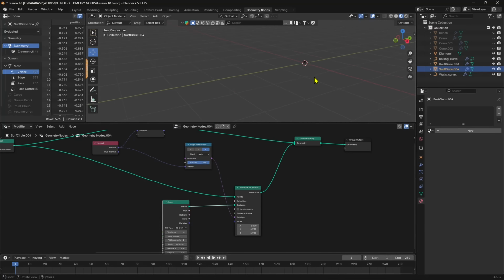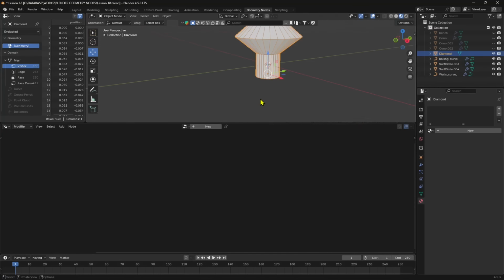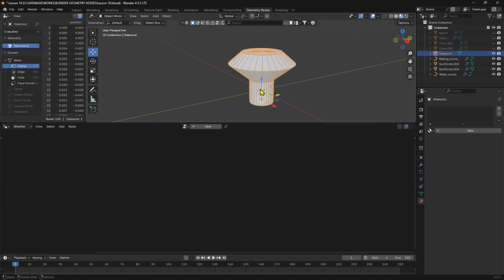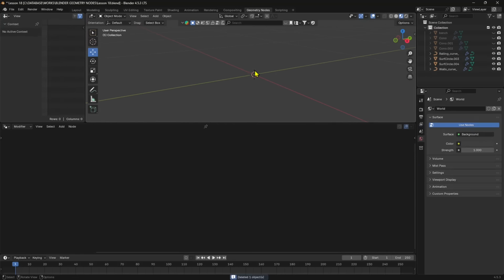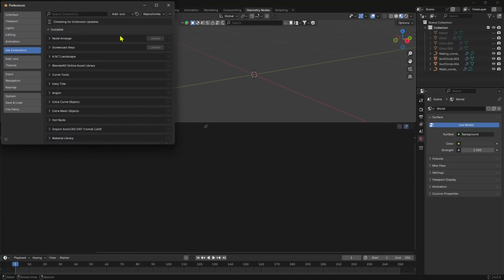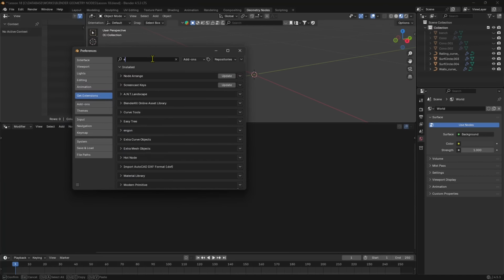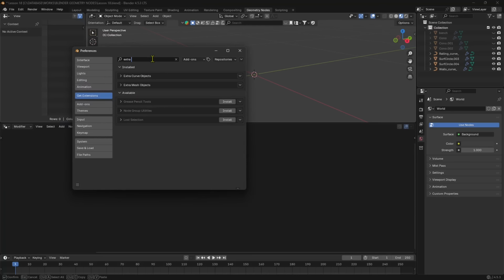So another thing I've done here is I created a little diamond with a little cylindrical shape at the bottom. To do this, let me just delete it. I went to the edit preferences and get extensions, and here you can find extra objects, extra mesh objects. So you can install this one here from the extensions.